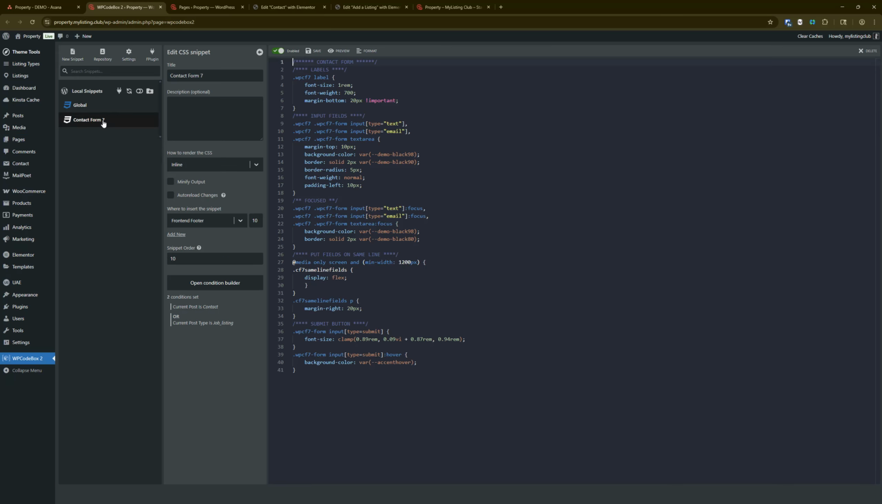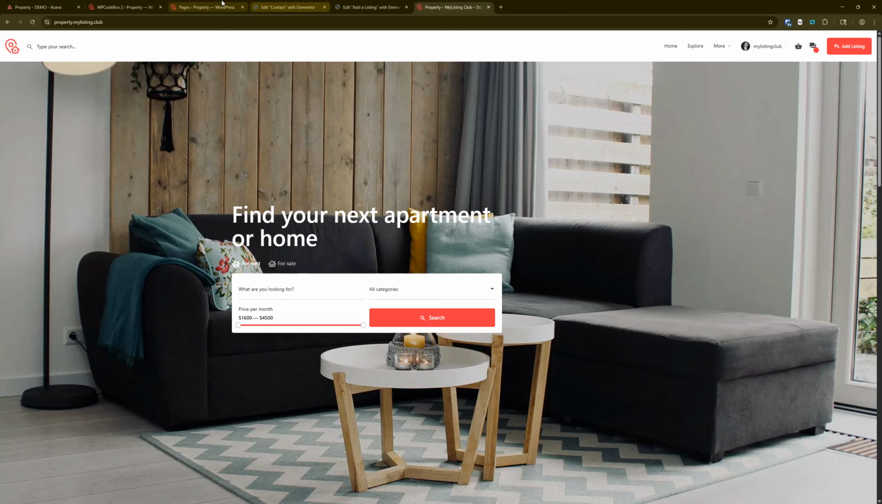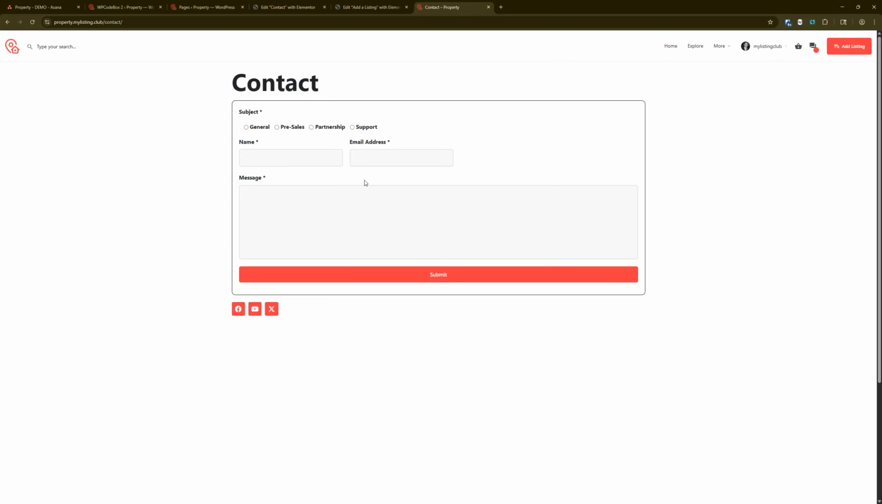I create a CSS package called Contact Form 7. And using the conditions builder of WP Codebox, we assign this CSS only to the contact page and if it is a listing, because listings are going to have the same form used in those. All right. So that is right here on the front end. There we go. And that is all set.